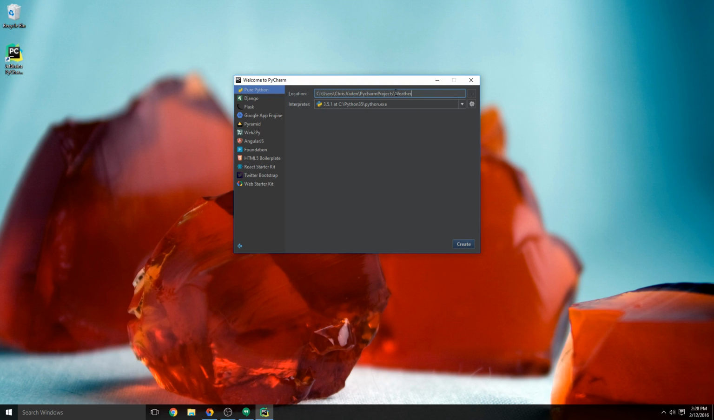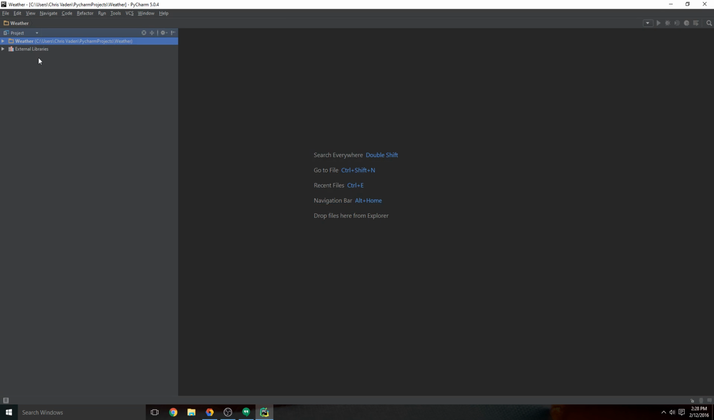So go ahead and name your project weather, and this shows you exactly where your project will be saved. So type that in, hit create, and alright, so we have the project here, but it's empty. This means there's no Python scripts or anything. The project you can think of as a folder to contain all of your scripts.